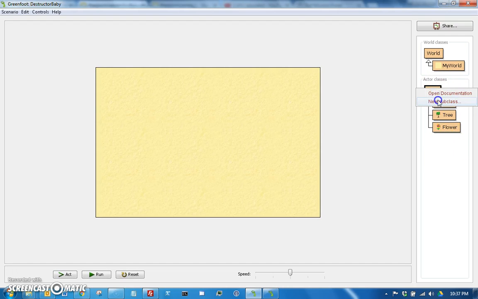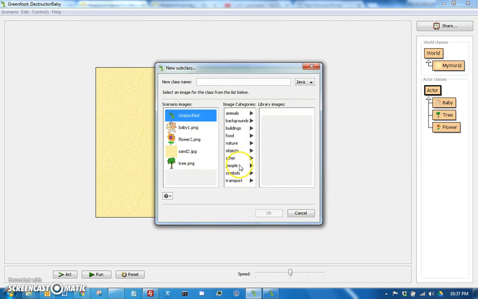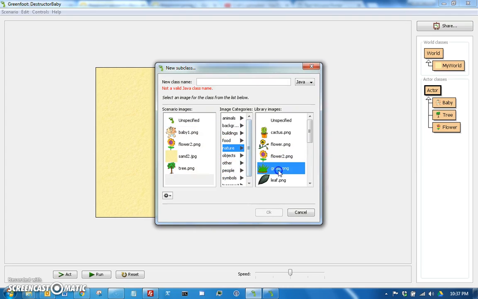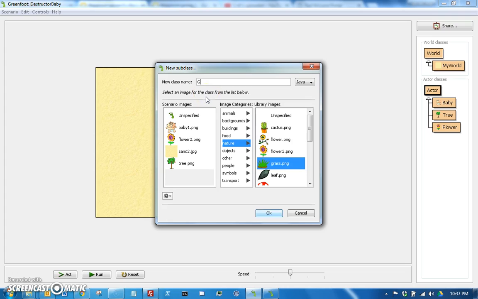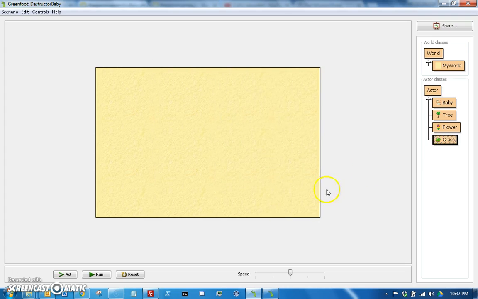But let's also make a grass class. Let's see, in nature here, there's this grass class. The grass he will not destroy because when you stomp on grass, it just comes right back, no problem, right? So he just stomps around destroying anything that he crushes, anything he touches.